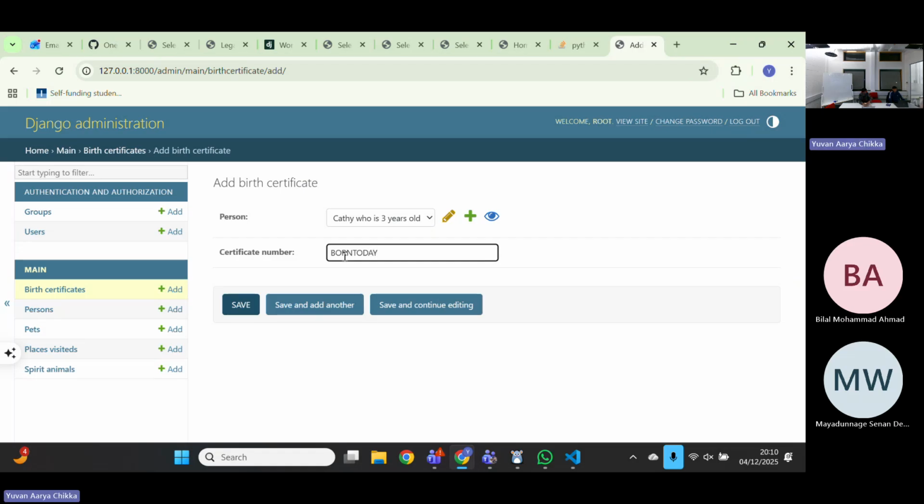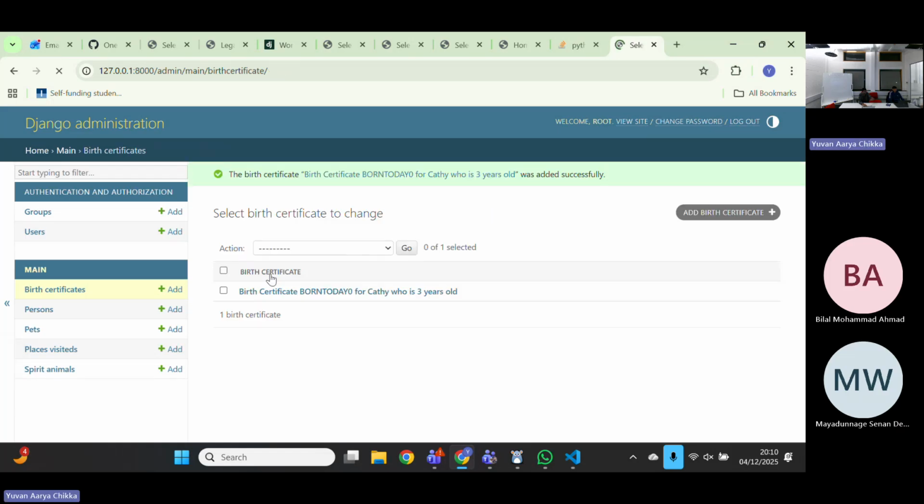That's an unlucky birth certificate number. Very randomly generated. We're going to save this. And you can see that the date doesn't show. The reason it doesn't show is it's hidden because you don't have to show it, blank equals true. So it automatically sets in the backend without you having to specify it in the front end.